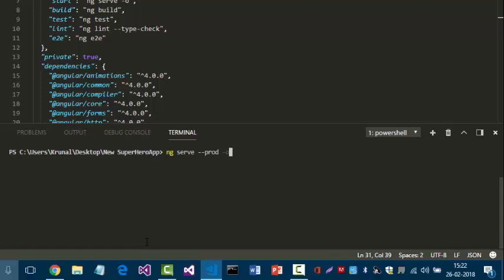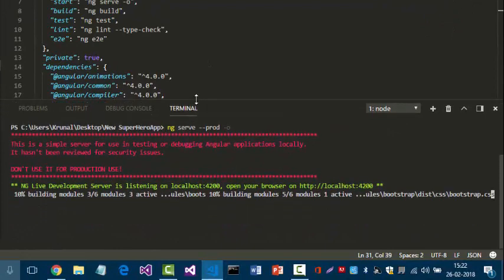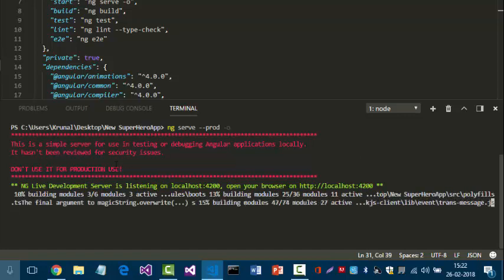So now this command will run my application under the production environment. So let's see what happens when I fire this command. So you can see that it is telling me that this is a simple server for use in testing or debugging Angular applications locally. It hasn't been reviewed for security issues. Do not use it for production use. Alright, so it's just a simple warning, but since we're experimenting to know what happens when we run our application in the production environment, we're using the --prod flag.